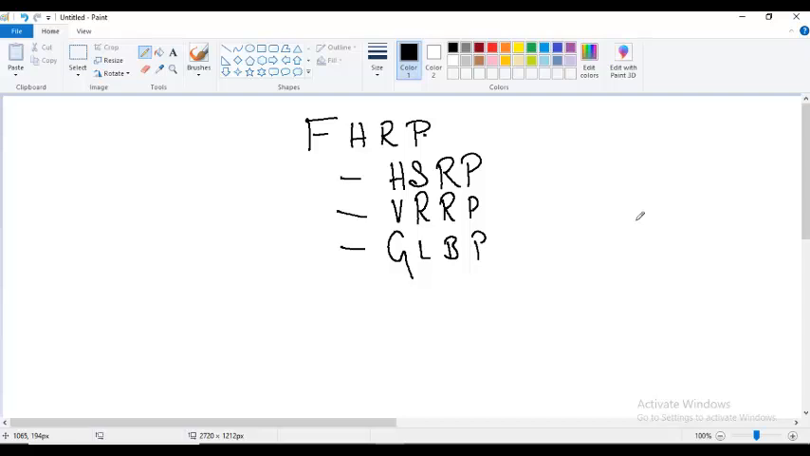For these three, a common name is given, and that is what we call FHRP, First Hop Route Redundancy Protocol. A common name. We need to know why we need this protocol, then we will go through these three different protocols. First of all, what is this first hop redundancy protocol?